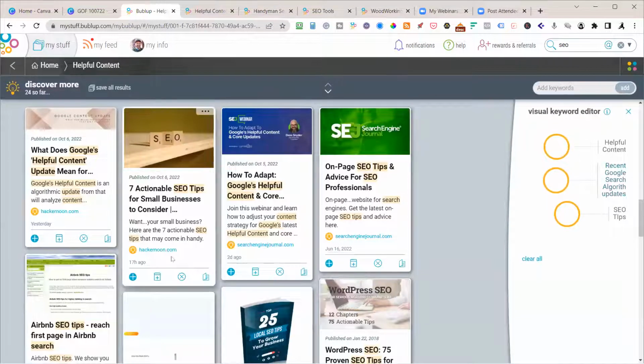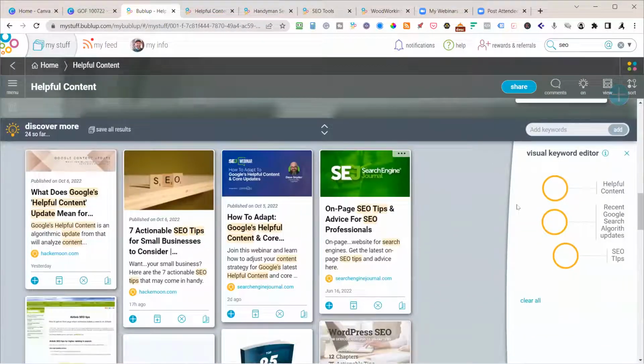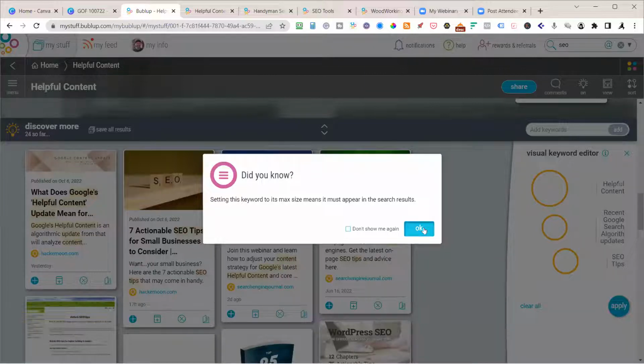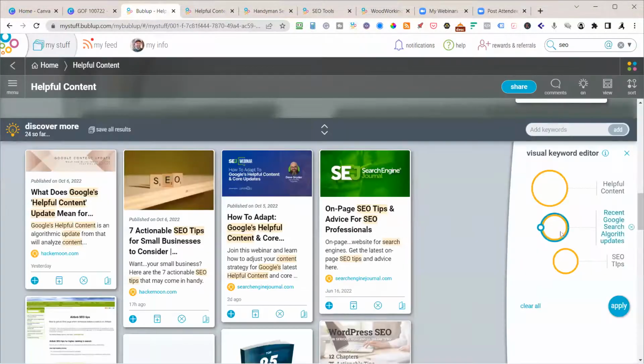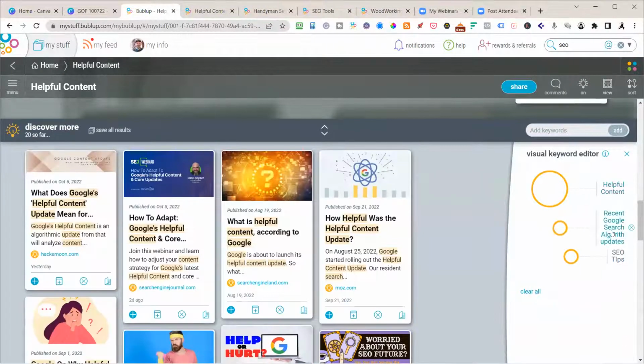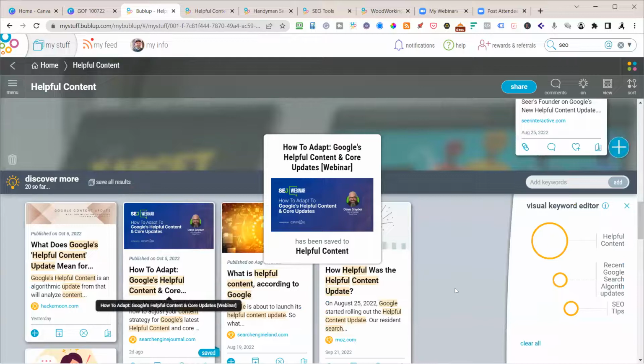Okay. Now it's going to kind of sort through things that I might like to put into this folder. And helpful content, I'm going to make this the most important. And make this maybe lower, and SEO tips, we'll make that lower. Hit apply. So it's going to try to find more of this than it does these other two items. And if I wanted to, I can go, I'm looking for Search Engine Journal. I always like trusted sources. So I'm going to save this to this folder.